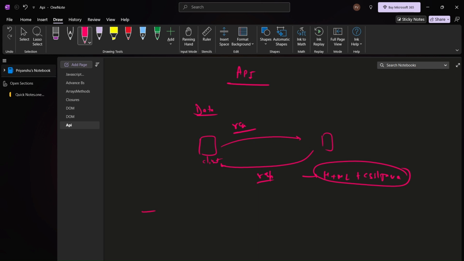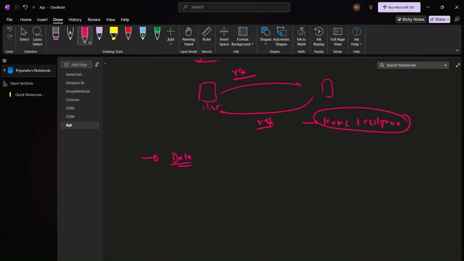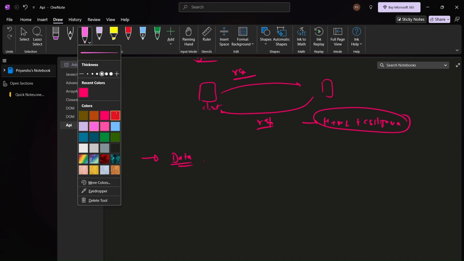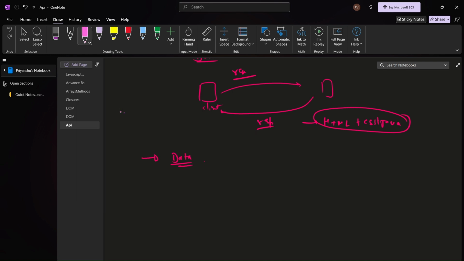What at the end of the day are we getting? We are getting the data. Okay, now let's understand. When we request, the server gives us the data. That data generally comes to us in two ways. First is XML, and the second one is JSON format.